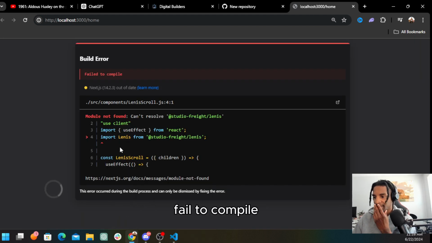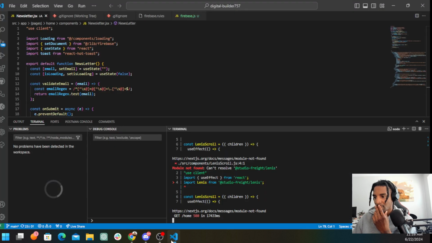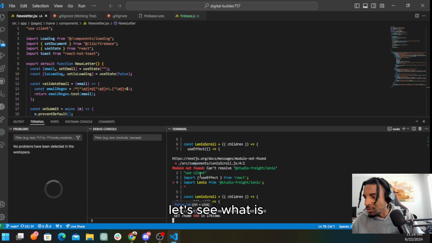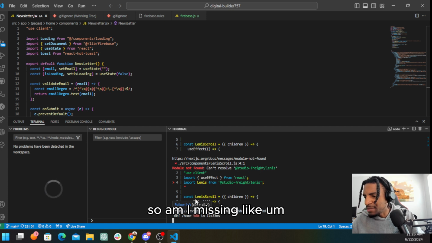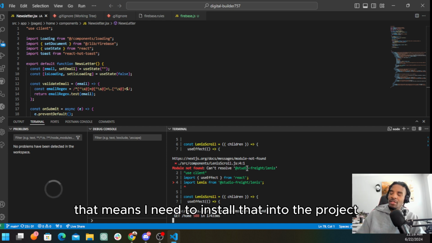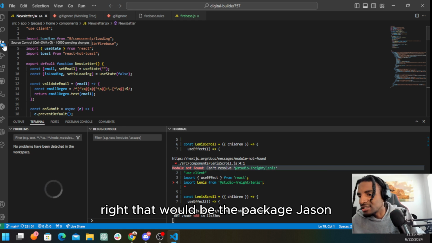Failed to compile. Import Lenis from Studio. Let's see, can't resolve Studio Freight Lenis, use client Lenis. So am I missing, like, module not found? That means I need to install that into the project, right? That would be the package.json.